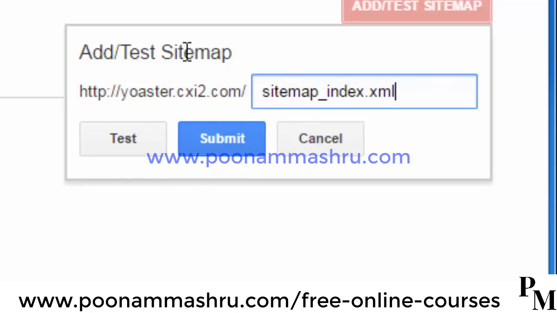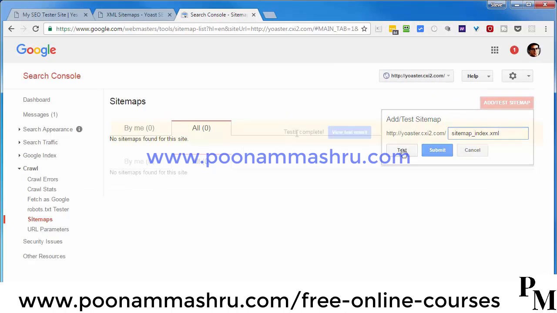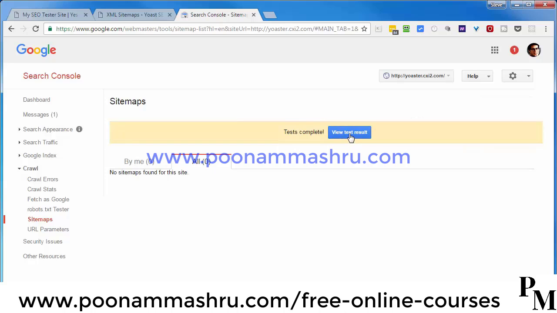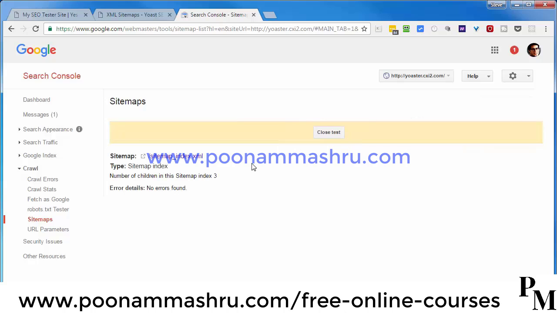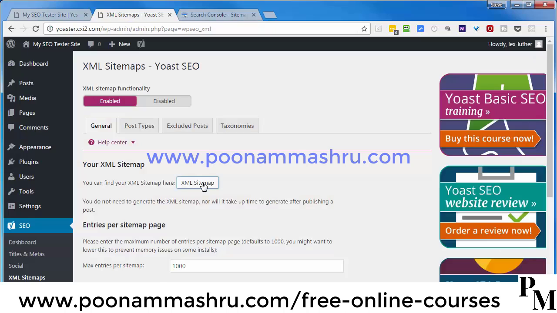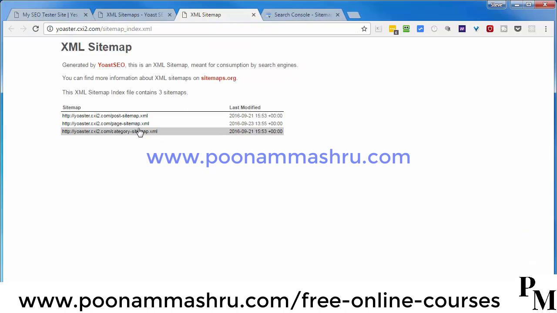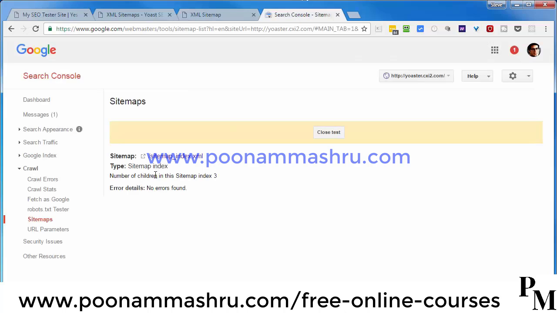Now, at this point, what we want to do first is click on Test. I know you may want to click on Submit, but just go ahead and click on Test. Just bear with me here. And then click on View Test Result. What you're doing here is you're checking for errors before you actually submit it. So if we have no errors, which we don't, right here it says no errors found. And this shows us the number of children within this sitemap. And as we had shown earlier, if we click on this, you can see there's 3 children right here, right there. So everything's matching up just fine and dandy.